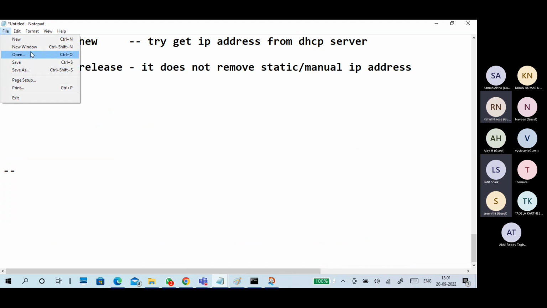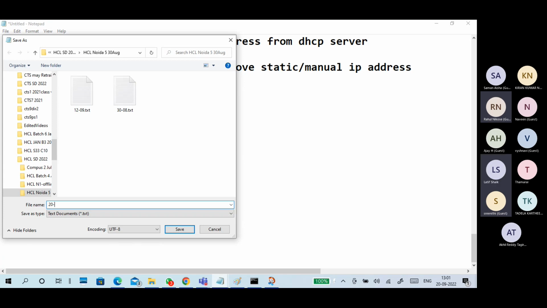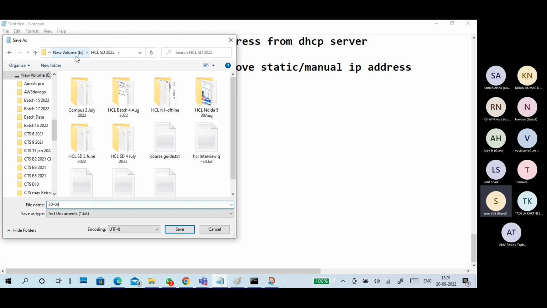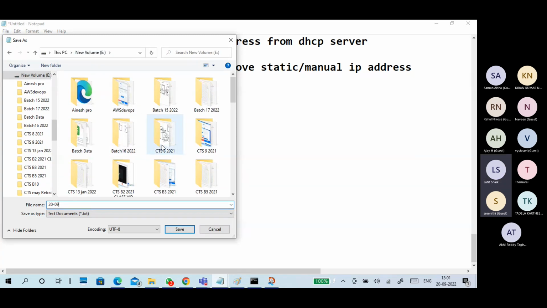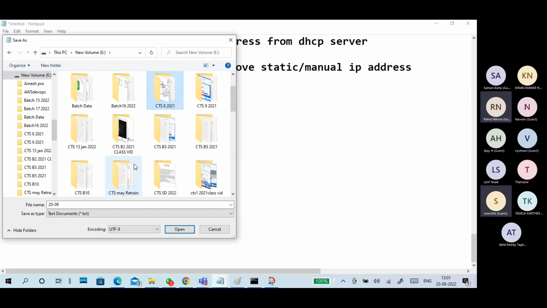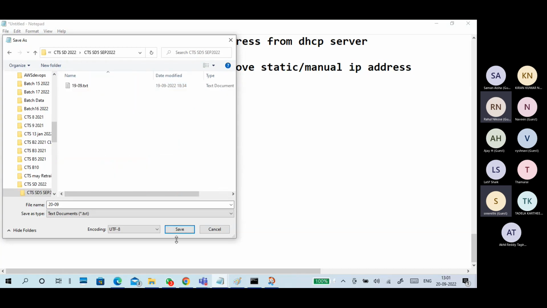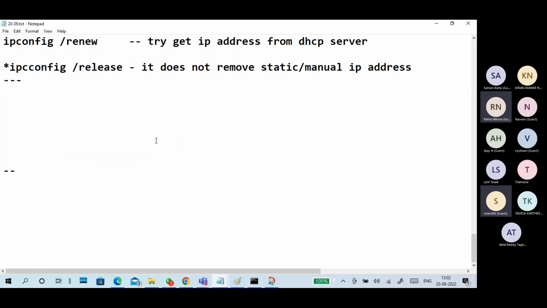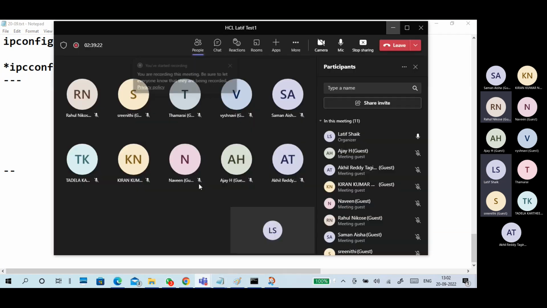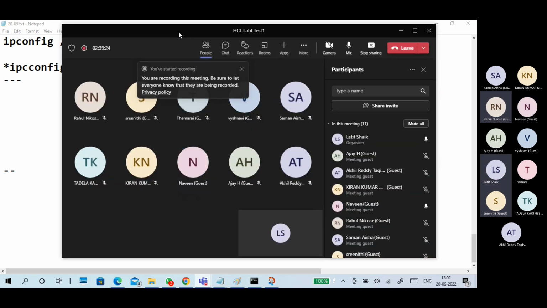I hope you got the point, guys. Any doubts or anything, please tell me. Any doubts? No? Okay. Check the IP address in your system or in your mobile phone. See what IP address configuration is there.